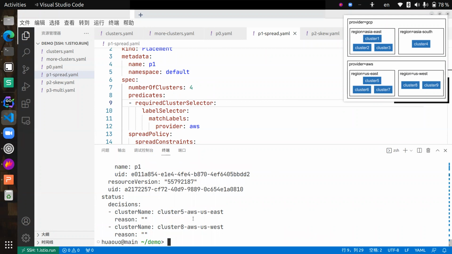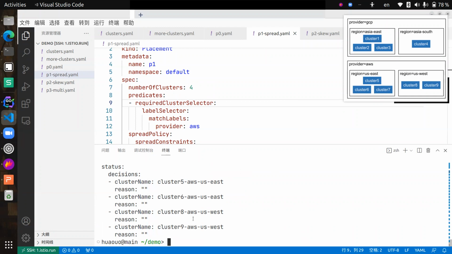Let's wait a minute. Now we can see the schedule. The placement decision contains 2 clusters from US East and 2 clusters from US West.